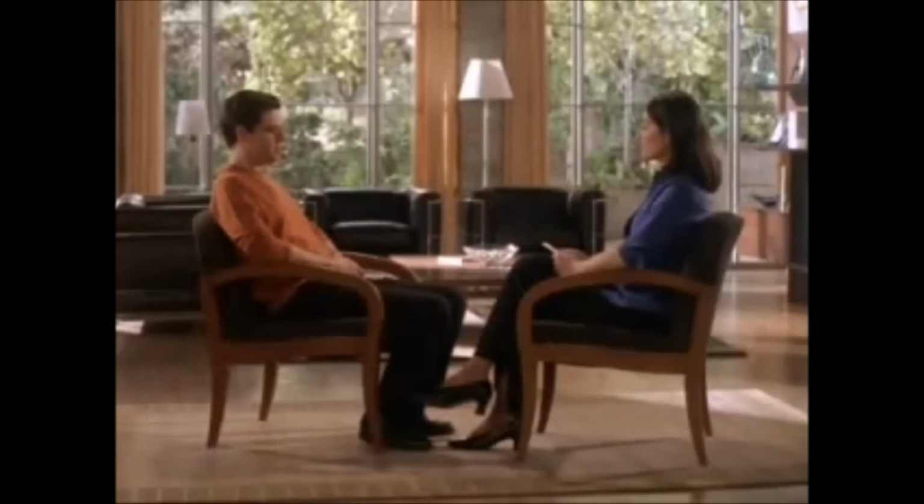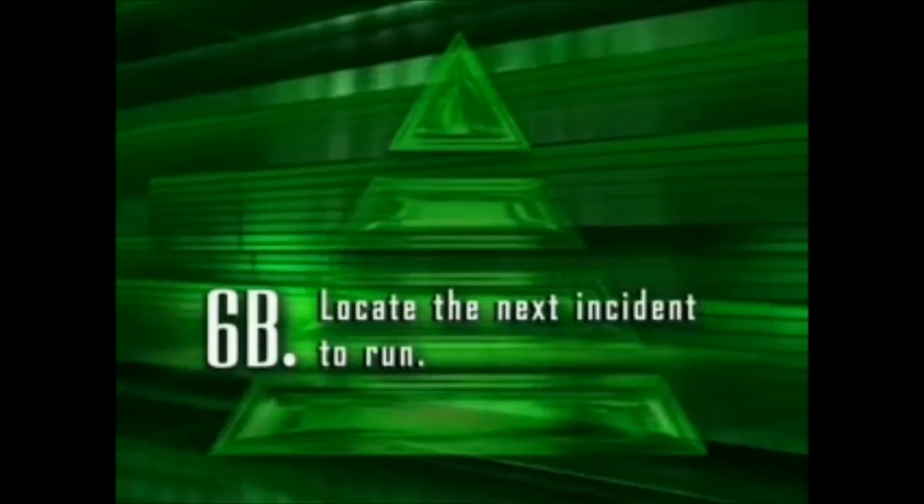Repeat this step again and again, each time telling the pre-clear to go back to the beginning of the incident and go through it to the end. Continue to run the incident until the pre-clear is cheerful about it. When the pre-clear is cheerful about running that incident, go on to step 6B. Have the pre-clear locate another incident that he can comfortably face.